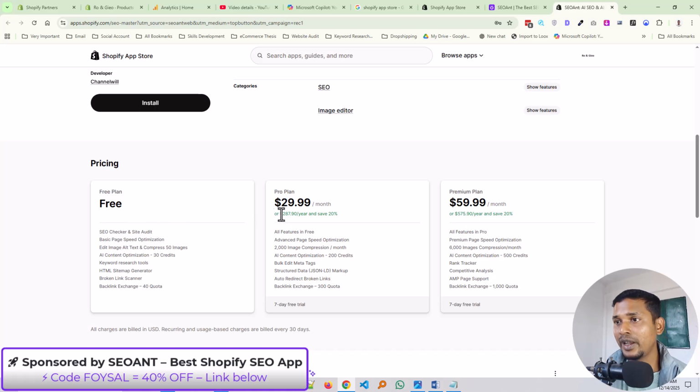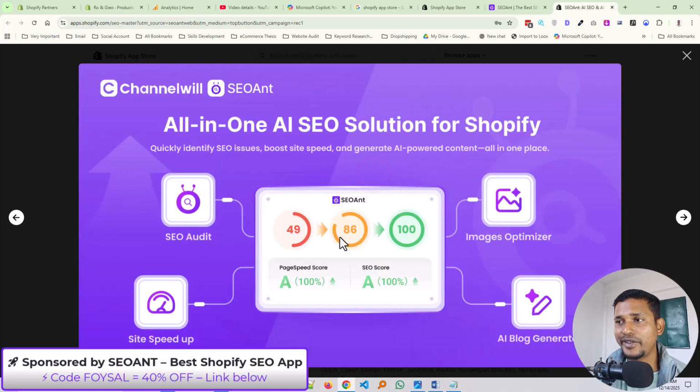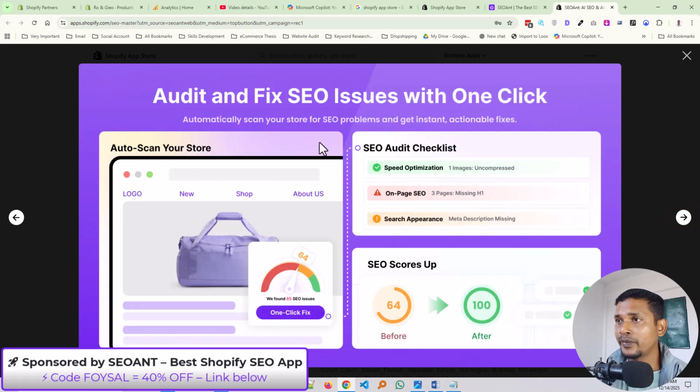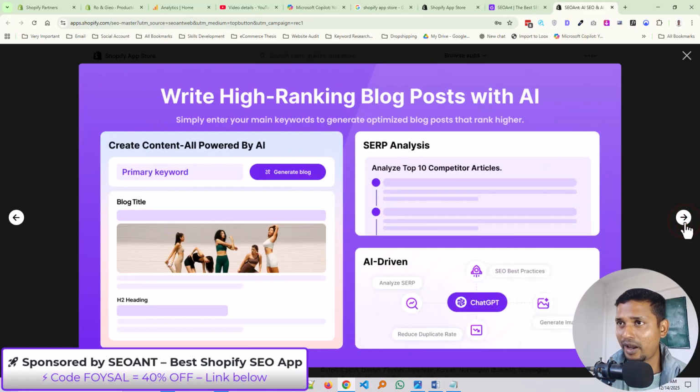And they have a free plan, a pro plan and a premium plan, and they mostly focus on site speed and the AI blog generator. Site speed is a very important thing for any Shopify online store, because if your site does not load fast, then you definitely lose your customer, because people do not wait to see what you added on your website if it does not load fast. Also they can fix a lot of things automatically. You see, just get an idea on the screen, everything to boost your site speed is in here.